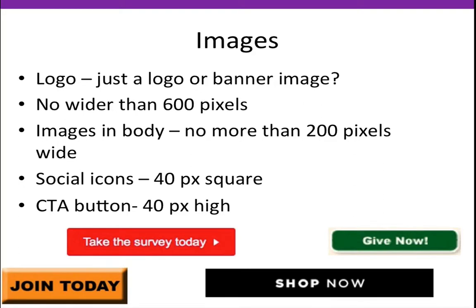If you're going with a banner image, or if you have a hero image at the top of your email, or you have a large logo, you don't want them any wider than about 600 pixels. That way people who are looking at your email on a desktop won't have to scroll back and forth to see what's going on in your email. Also, anyone looking at it on a mobile device will still be able to see pretty well.